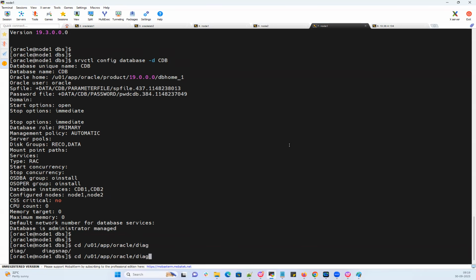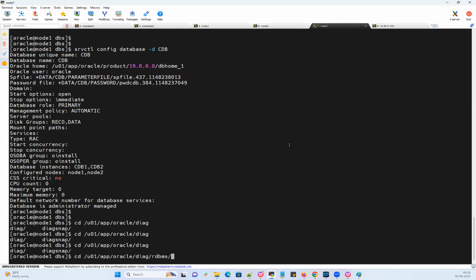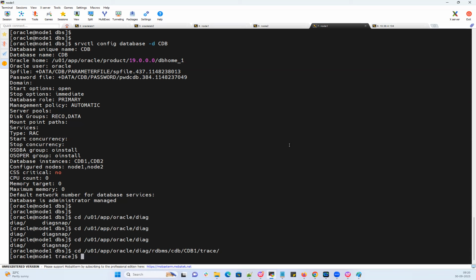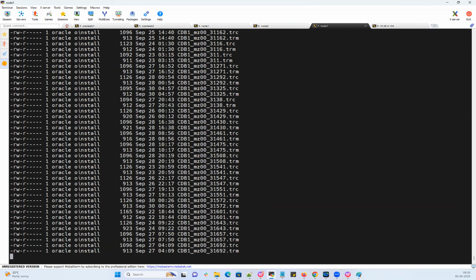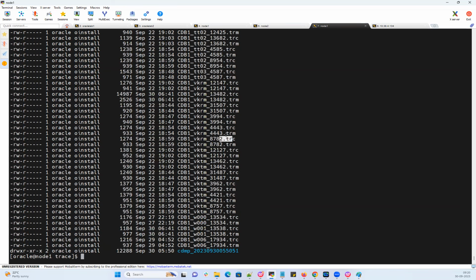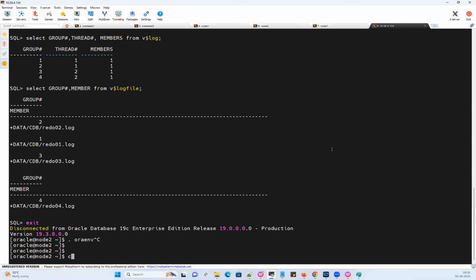diag, rdbms, and CDB instance 1, CDB instance 1, trace. So here, if I do ls alert, my node 1 specific alert, alert_CDBinstance1.log, and followed by all the trace and TRM files, all the background specific trace and TRM files. You can see all the TRM, trace files and alert log, cdump, udump, and audit files and all. So same thing for node 2 as well.